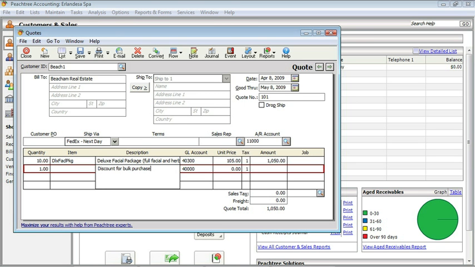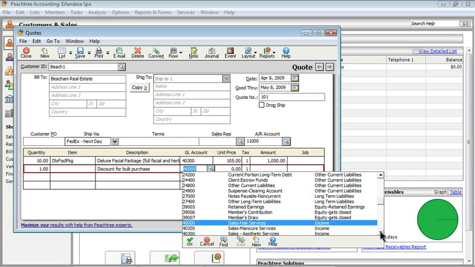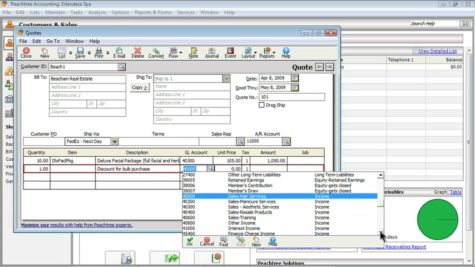Now, I'm not sure discount for bulk purchase is the best way you could put it. You could probably come up with something better like new customer incentive or something like that, but we get the idea. I'll press tab again, and now I need to come up with which account this is supposed to come out of. Now, we haven't worked with discounts before, so I'm going to kind of look through my list until I find the one that's appropriate. We know that this isn't going to be a hair services sales or income account, although we could technically reverse it out of the same account that we were charging it to.